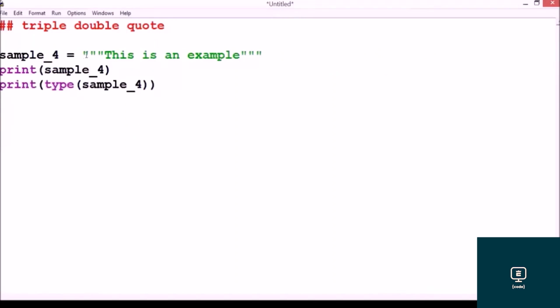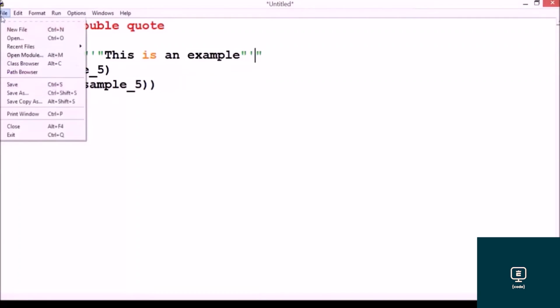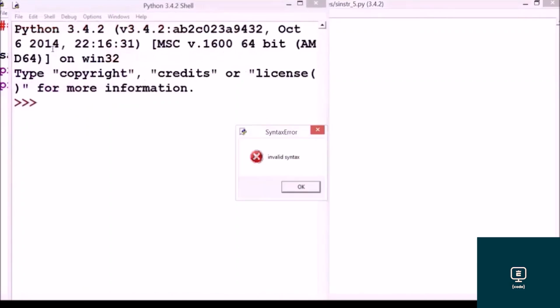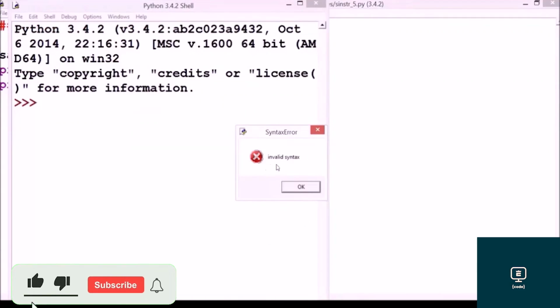When you start with double quote, you have to continue with double quote. If you start with single quote, you have to continue with single quote. Now I am going to change one of these quotes to single quote in order to show you the problem. Even if you change the symmetric one to the same, you are going to have a problem again. Let me show that. Let's try to run it. Run module. So we got an error message which says syntax error, invalid syntax.